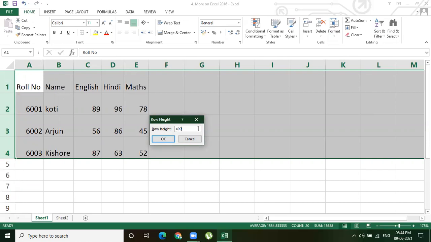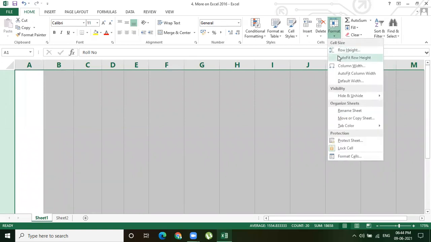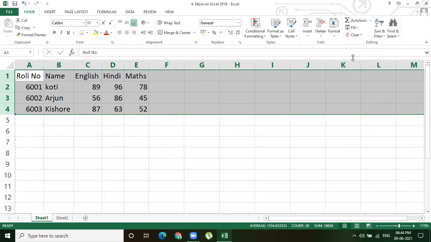409. Row height means how much it goes, you see. It goes very long, you see. This is the row height, right? So we don't want it like that. So let's make it fit automatically, auto fit row height, right?